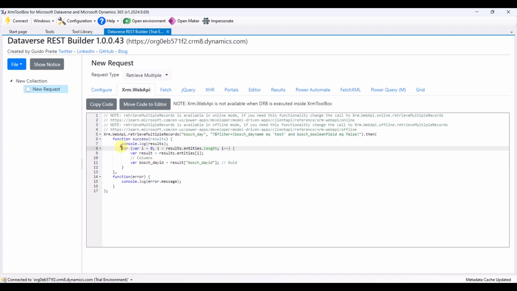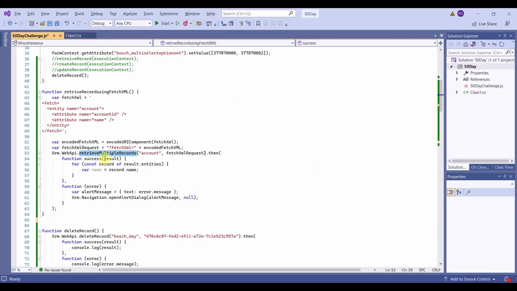As I said, it's a multiple-value response, so we are using a for loop to get it. The same way here also you can see we are using the for loop to get the response. That's it. This is how you can use FetchXML or the OData query to retrieve multiple. There are two ways: you can use either FetchXML or the OData query for the retrieve multiple operation.